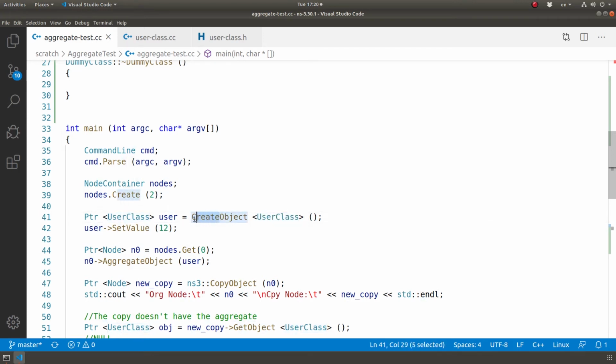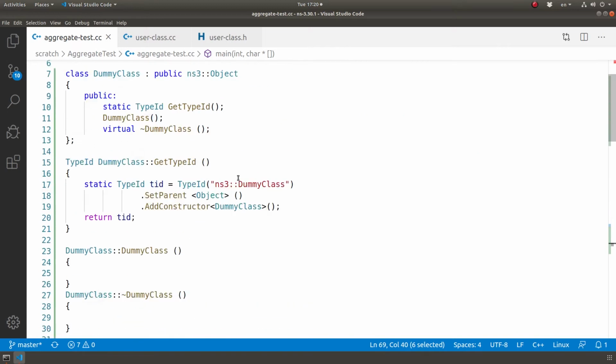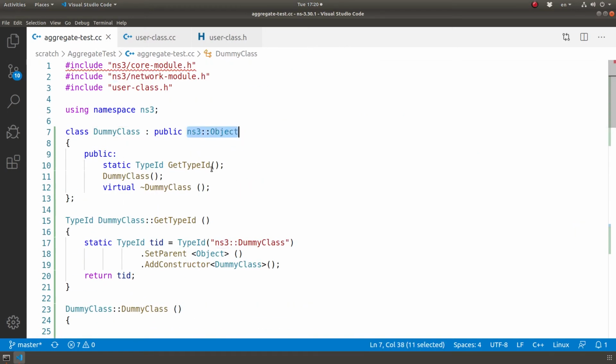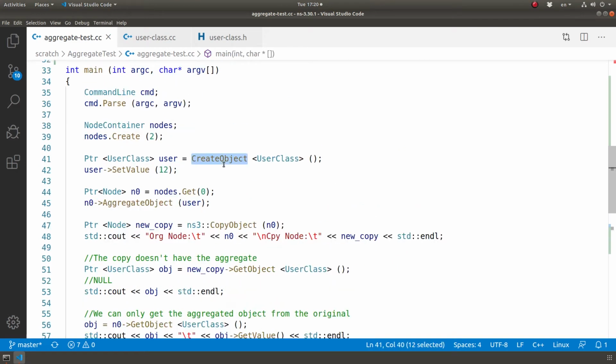There is also a function called Create. The function Create, like when we create a packet, is used with classes such as Packet that are not a subclass of ns3 Object. Anyway, here I call CreateObject and set the value to 0, and then I obtain a pointer to the first node, since I just created two nodes, and aggregate this object with it.